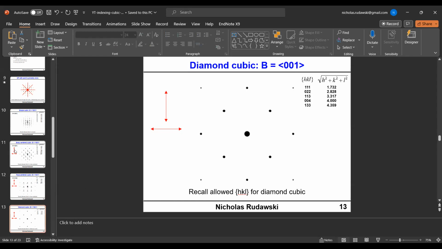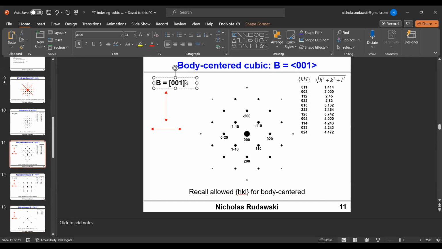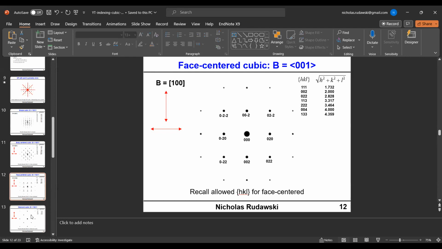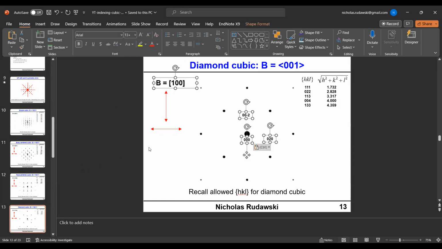Okay, all right, let me go ahead and copy some of these again. Let me copy it from the face-centered one, because I think you can imagine where we're probably going with this. So we know 1, 1, 1 won't work, but 0, 2, 2 will. So let's go ahead and assign this spot.